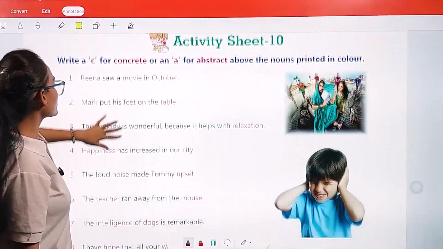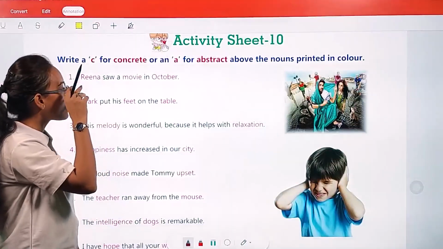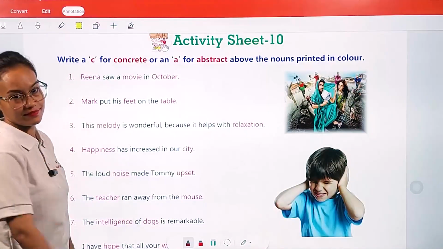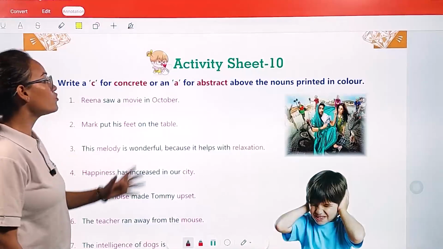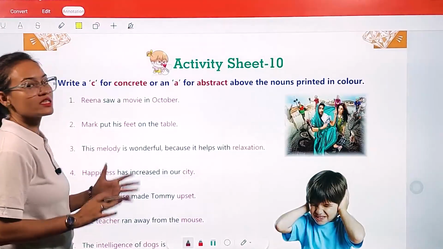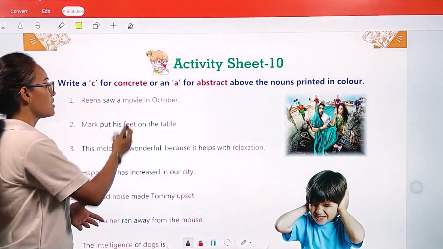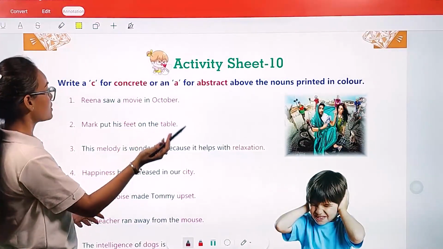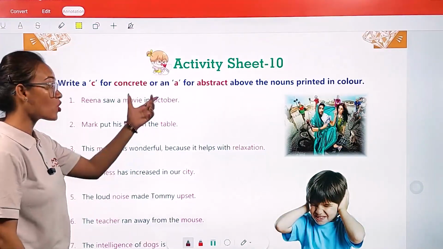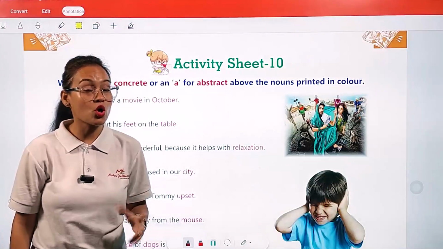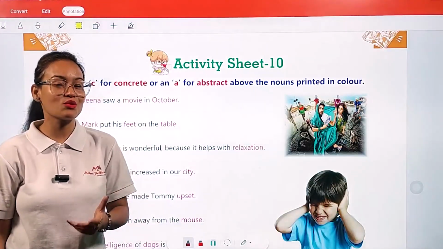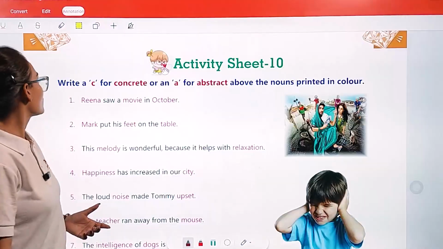Okay. So the first one is: Reena saw a movie in October. So this Reena, movie and October. Reena is the name of a person. We can see her. Movie, we can also see. But October, we only know October. Can you see the month of October with your own eyes? It is not possible.